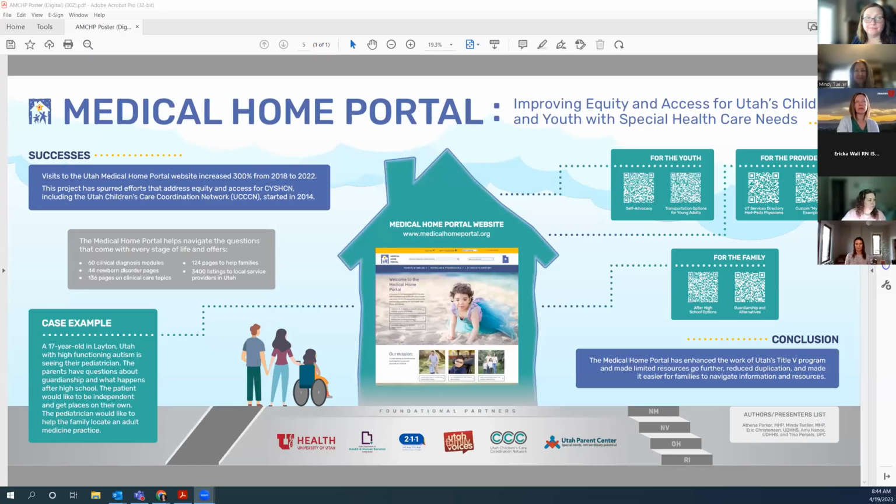Okay, so what you're seeing here is a poster that we prepared for the AMCHIP conference that's coming up, and that's the Association of Maternal and Child Health Programs. That's what the acronym stands for. It's a gathering of people from all across the U.S., typically who work in Title V programs in state health departments, and have concerns for children and youth with special healthcare needs, and programs designed around that.